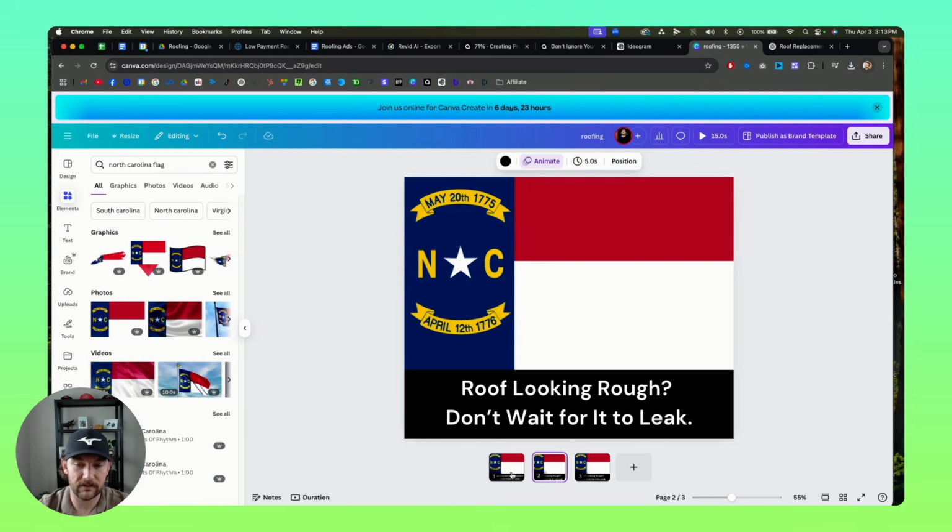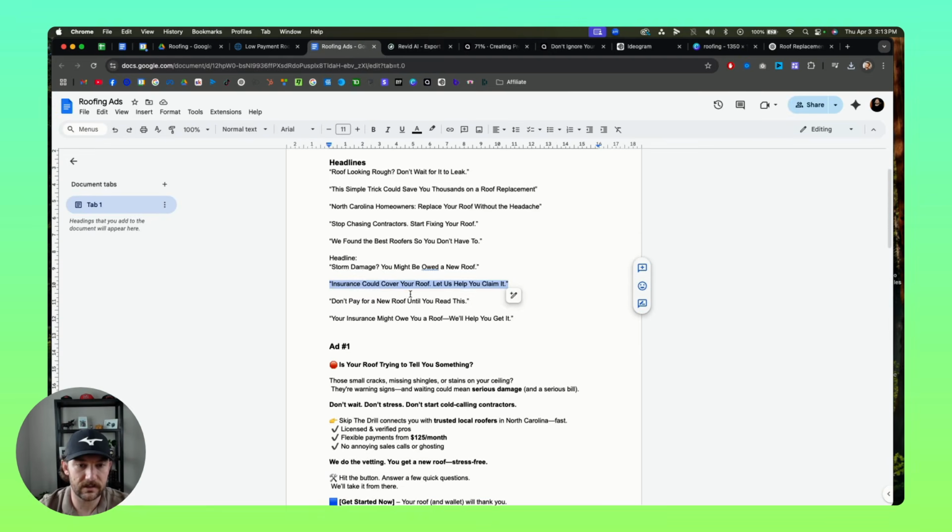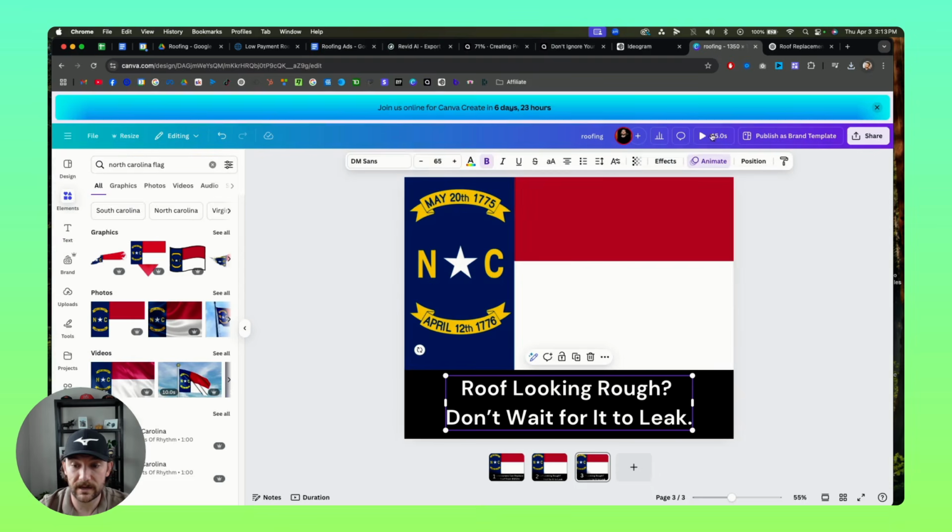Financing offer. Roof looking rough, don't wait for it to leak. Scare offer, or scare tactic, I should say. The last one could be our headline that we just talked about. It could be, don't pay for your roof until you read this, something like that. Your insurance could pay for your roof. Let us help you get it.